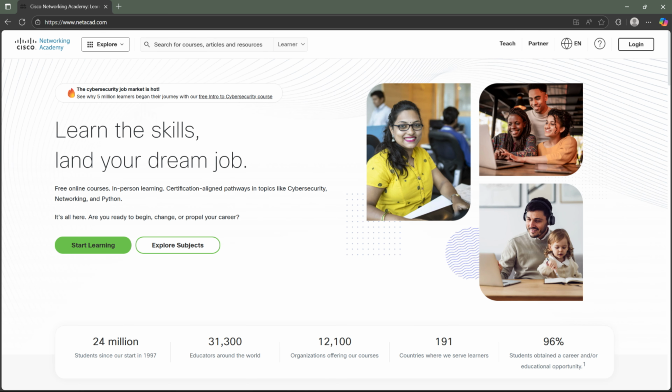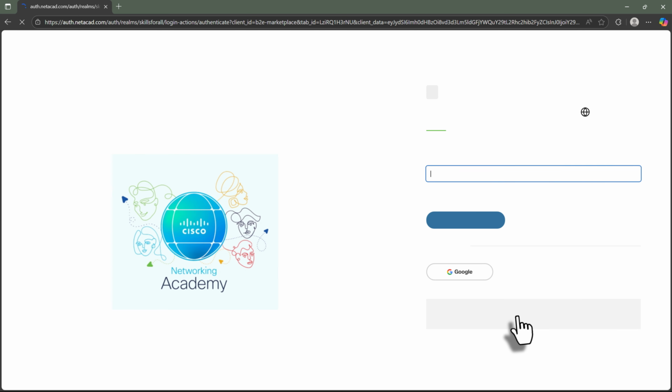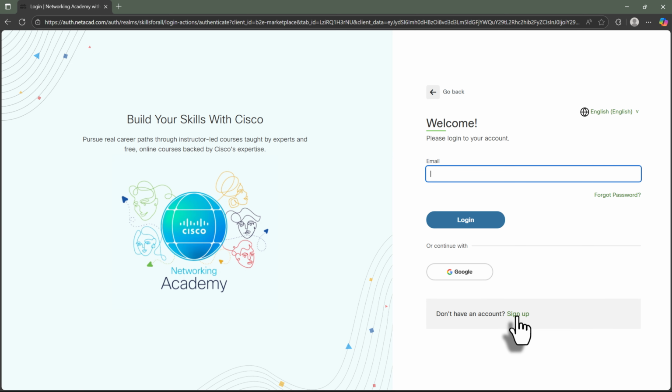So, on NetAcad, only registered users can download Packet Tracer. So if you don't have an account yet, you'll need to sign up. It's free and quick. Click on the login button at the top right corner. If you are new, select sign up and fill in your email, password and basic details. Once registered, log in with your credentials. I already have an account, so I'll be using that to log in.